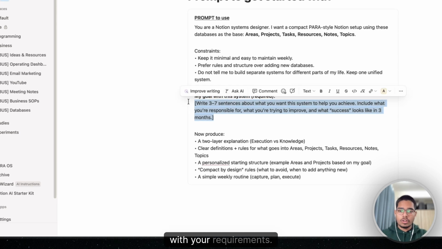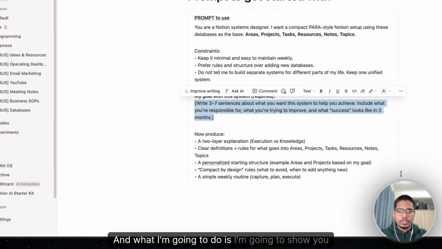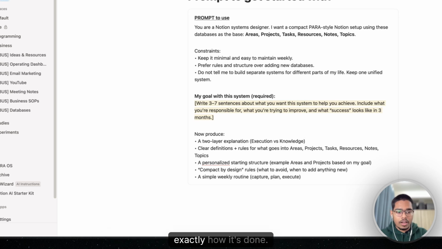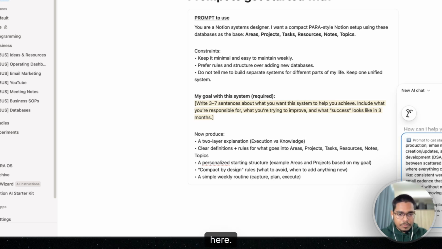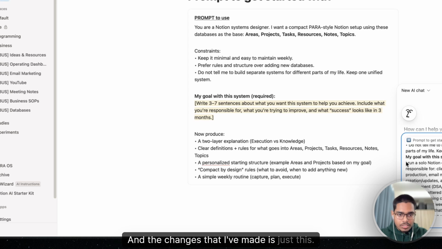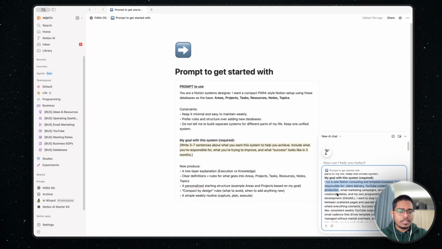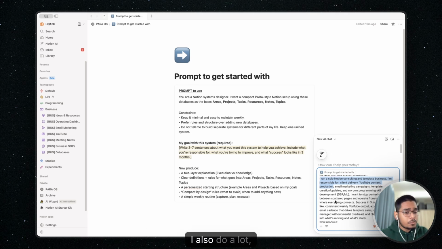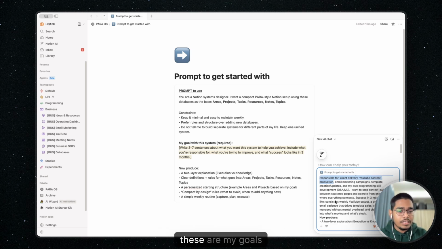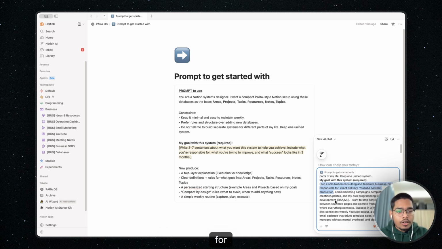You have to fill this area with your requirements, and I'm going to show you exactly how it's done. I'm going to use my own prompt that I've written here, and the changes that I made are just this. I'm a solo Notion consulting template business. I'm responsible for client delivery, YouTube content production, email marketing campaigns, template creations. I also do a little bit of programming, and these are my goals for my Notion system.